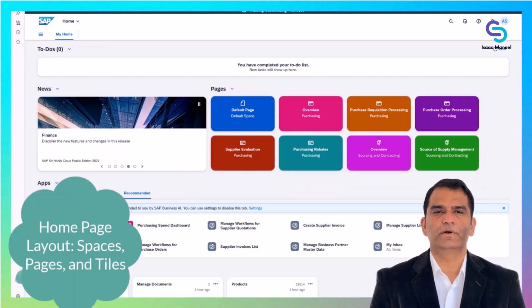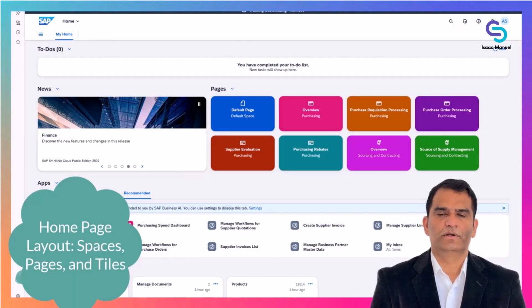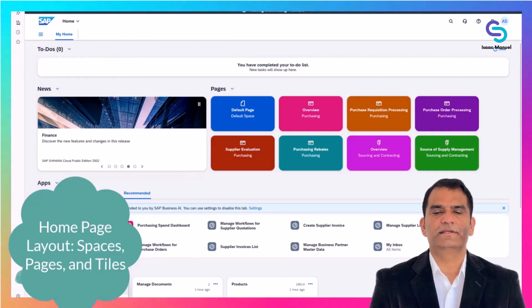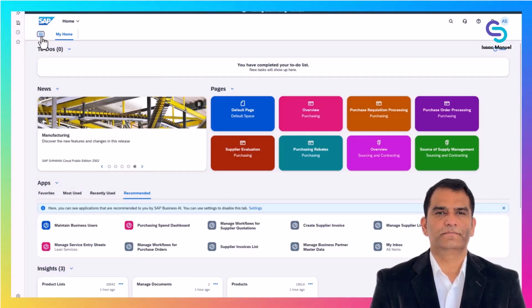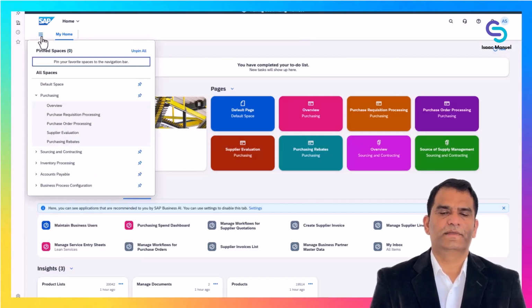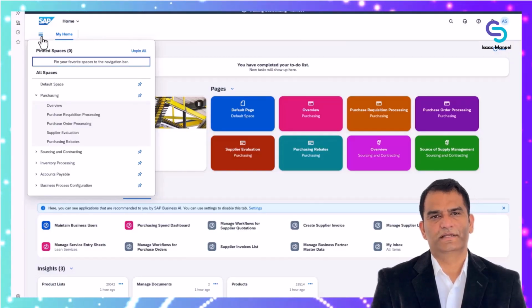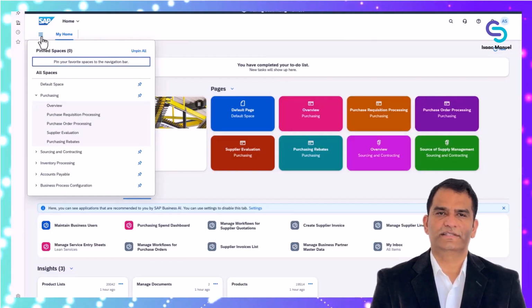The SAP Fiori Launchpad homepage is organized using a modern concept of spaces and pages, replacing the older groups from earlier Fiori versions. This structure helps keep your apps organized in a logical, scalable way. Let's break down these elements.